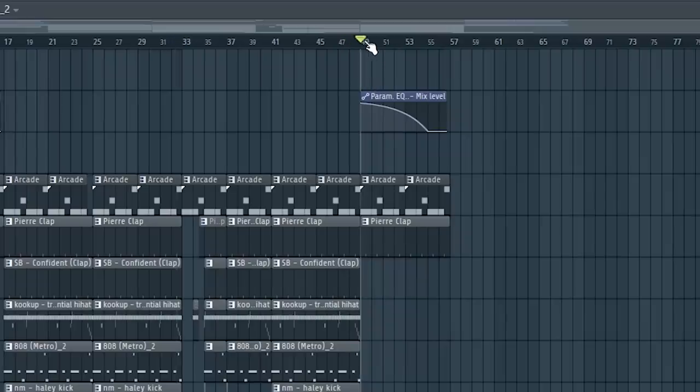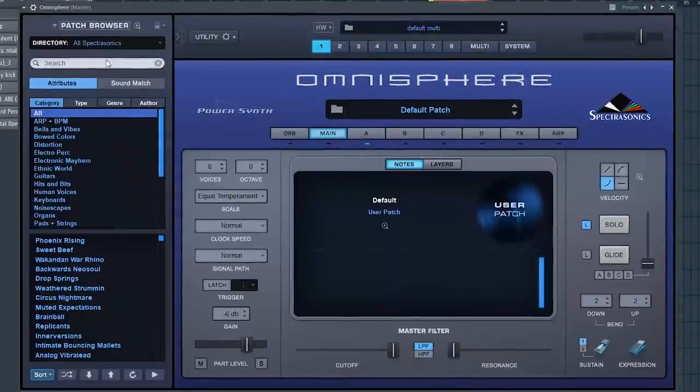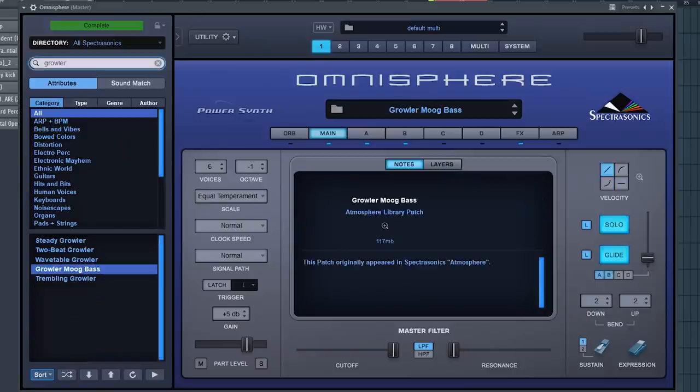I think for right here, what I'll do is I'll add a Moog bass. Actually, I know exactly which one I want to use here. Growler bass, it's called. I am sweating. It's hot in here, my God. Why do I have a jacket on? I'm stupid. Growler.